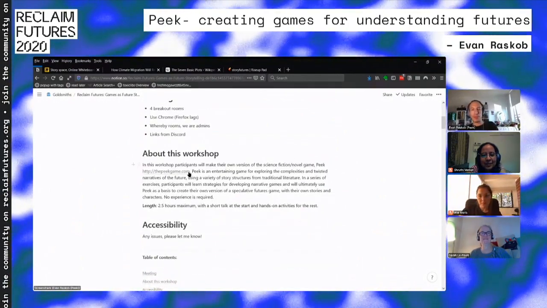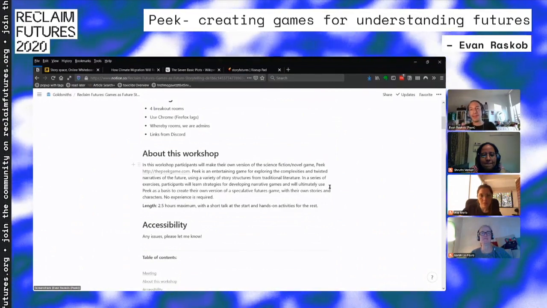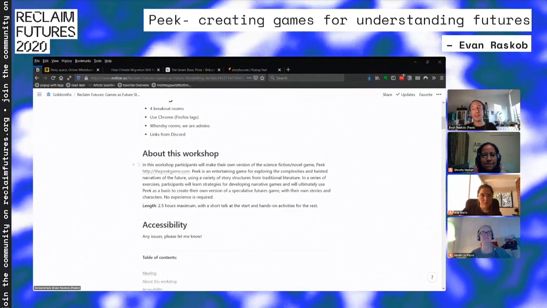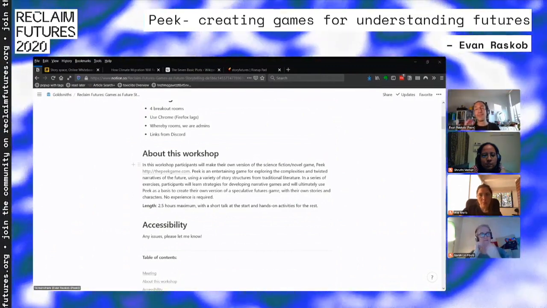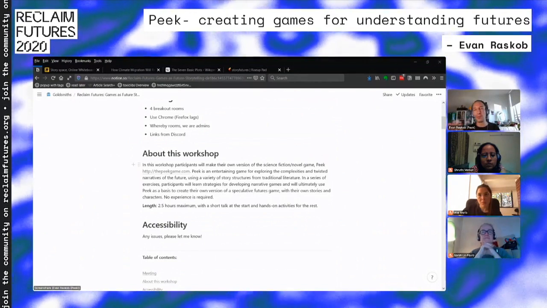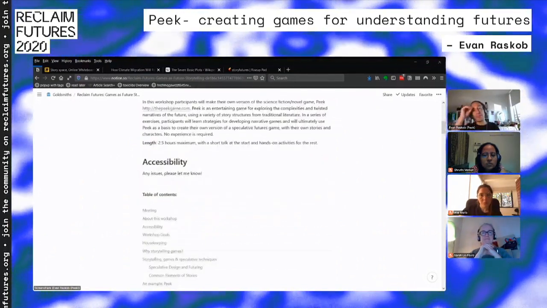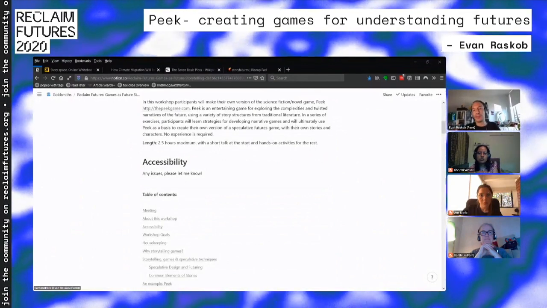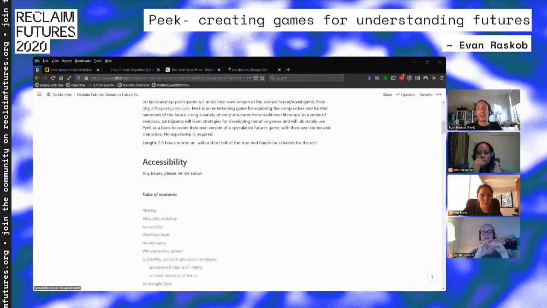Okay, so about this workshop. We're going to make our own versions of a game. Again, this is a riff on the game that I've been developing, but don't let that constrain you. You can do anything you want to. This is a fun free-form workshop. It's a couple of hours, going up to about 2.5 to 3 hours, so it's a long one.